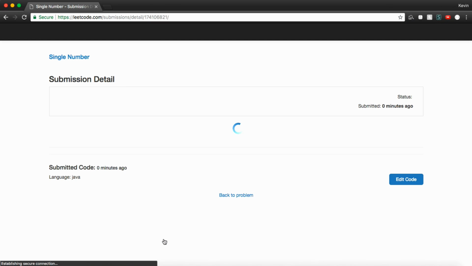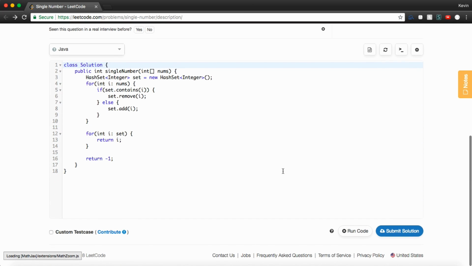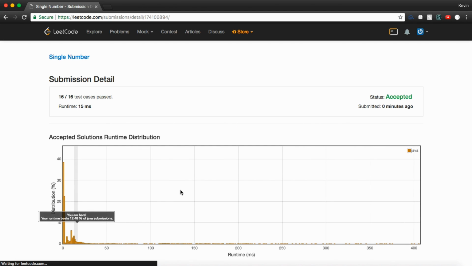So let's check out the details. And we pass 16 out of 16 test cases. It says we're in the 10th percentile. Let's just run that again and see if that's true. Okay, 12th percentile. So it's probably because a lot of these other solutions are not using extra memory, but again, in this video, we're just covering the basic case where we're trying to find the number that only appears once.